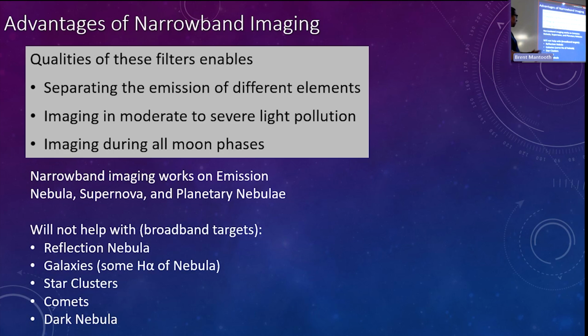It does not help with reflection nebulae, galaxies, except for some of the HA clouds that you can see, star clusters, comets, or dark nebulae, because we're only looking at emission from particular nebulae. If you're not one of those things, these filters just give you a black image. So they won't make everything better.